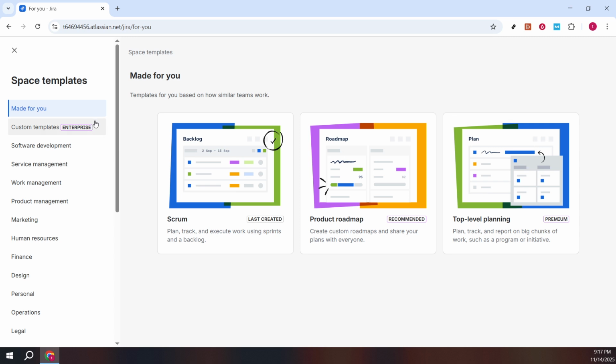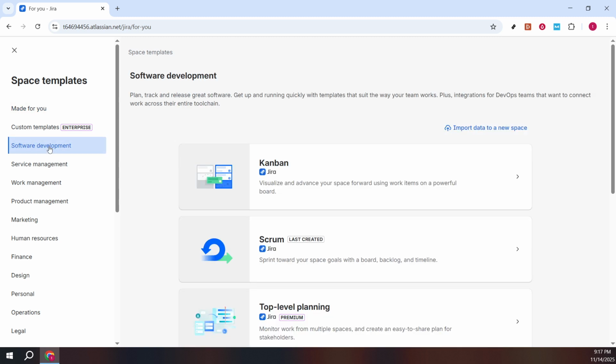Following this, you'll be presented with different options. Look for software development and click on it. This section is specifically catered to development teams and is an ideal choice if your project revolves around software creation or enhancement. Now, you're at the template selection screen.